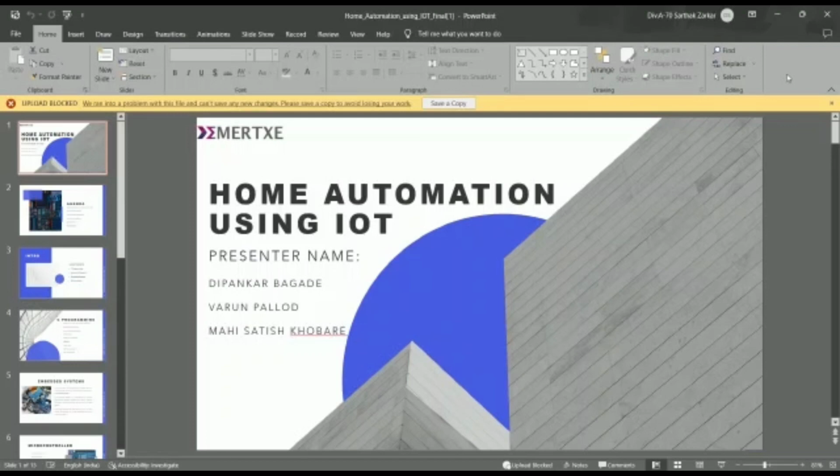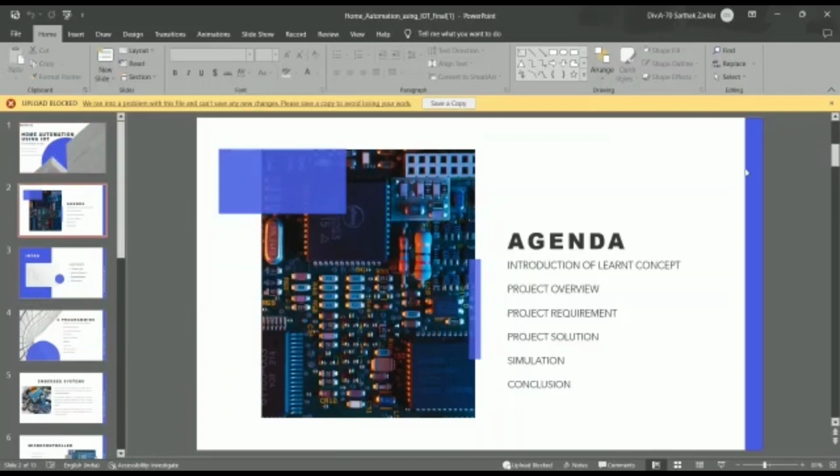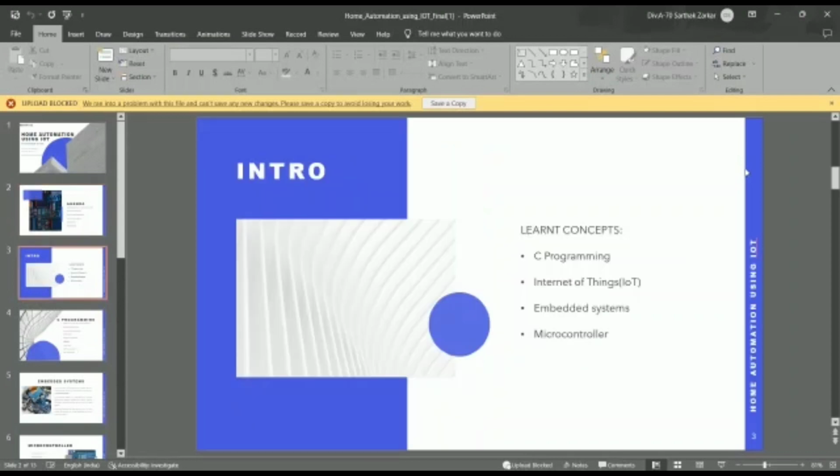In this presentation, we are going to explain home automation using IoT. To begin with, first we are going to introduce the learned concepts, that is what we have learned in this internship. After that, we are going to explain everything about our project overview, requirements, solution, and finally, we are going to show you the simulation of the project. Starting with learned concepts.